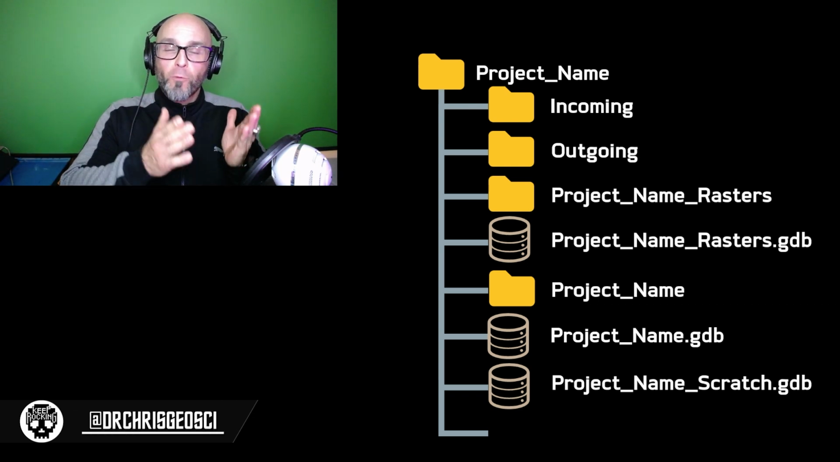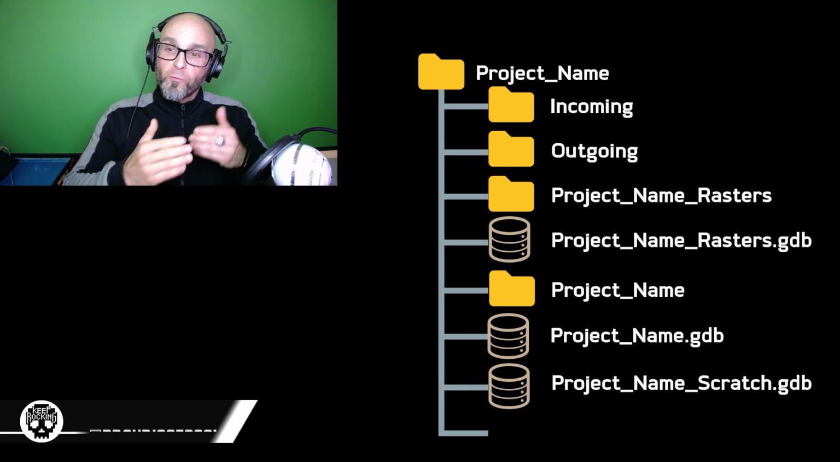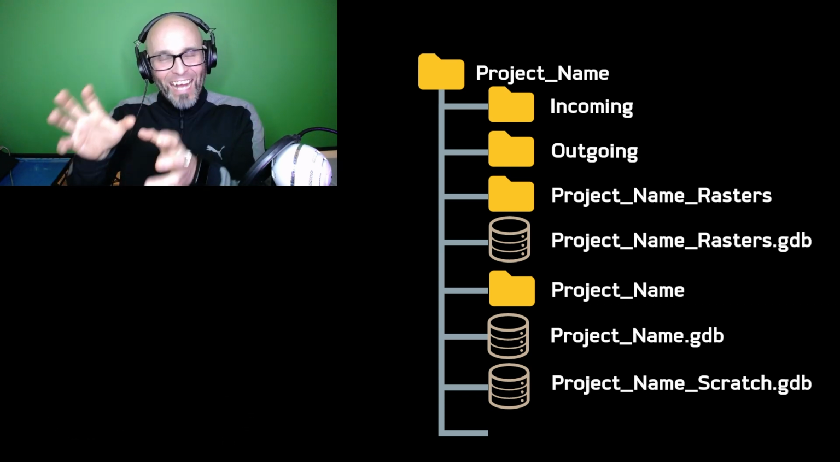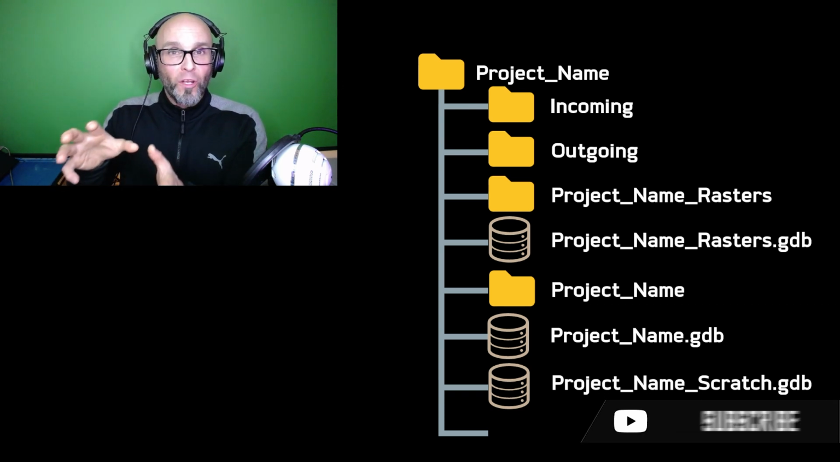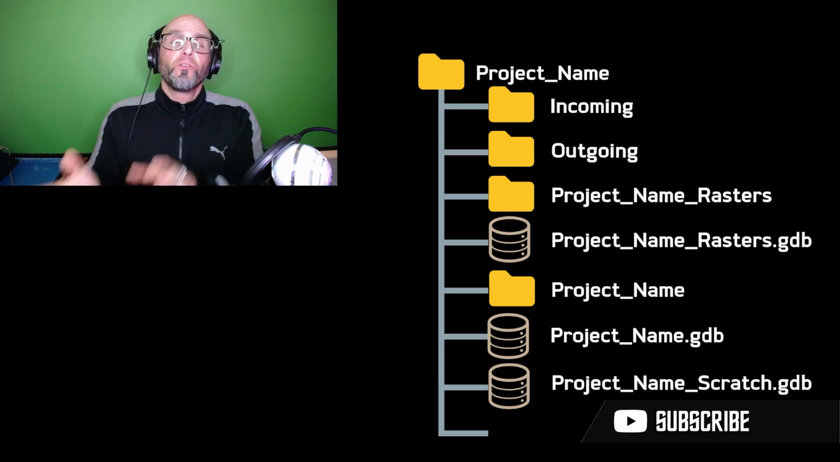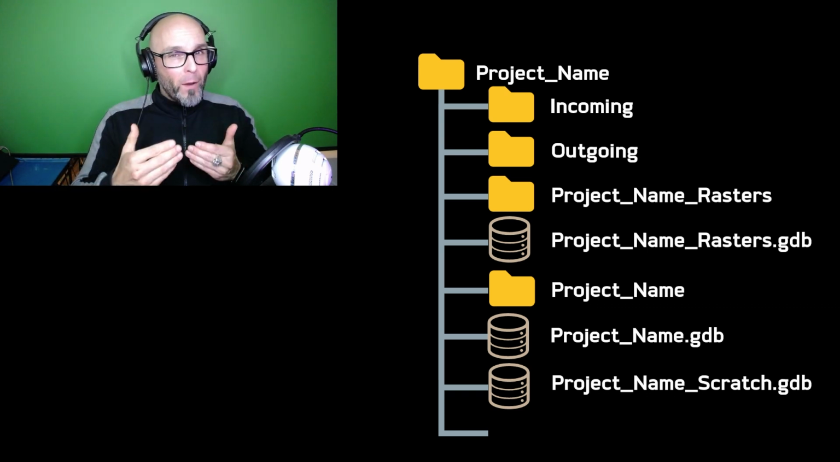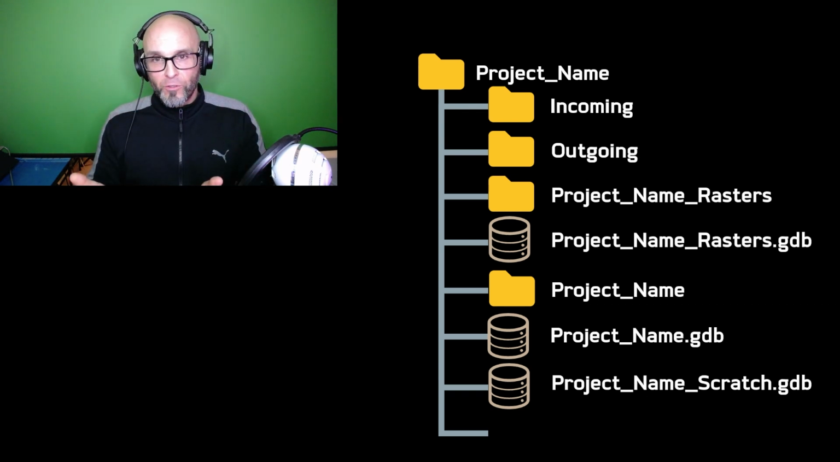I also have a folder and a geodatabase set up for my rasters. That is because a lot of the time some programs can't actually look into a geodatabase to look at a raster in your geodatabase. So you've got to export it out. And this is where I like keeping the exported raster that is going to be used by another program very close to the rasters that I use within my geodatabase.